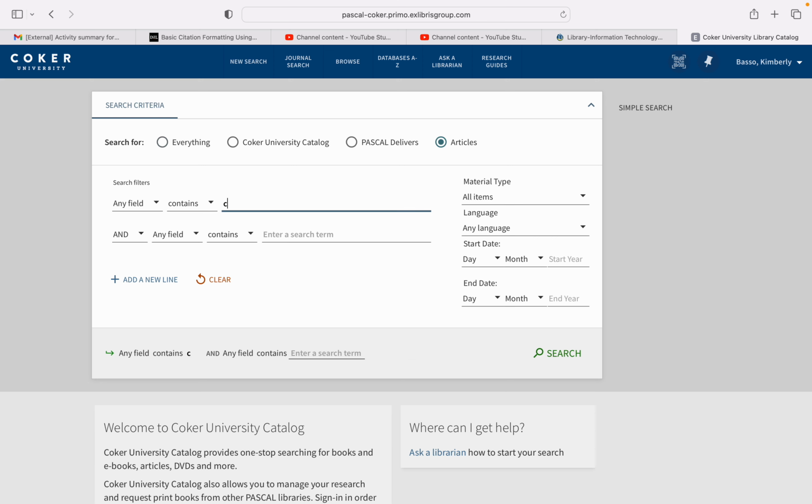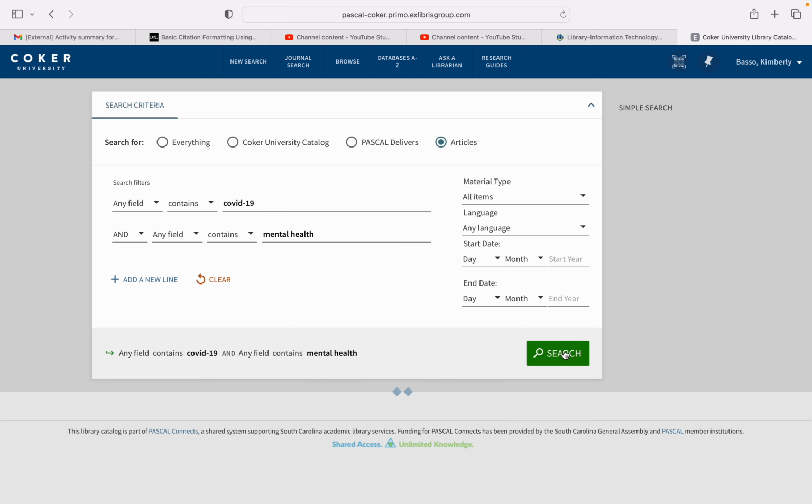Then I'm going to put in COVID-19 as my search term. You would put in whatever term you are searching. And then I actually want to do also COVID-19 and mental health, because I don't want everything to do with COVID-19. I want to relate it to mental health. So I'm going to put those two search terms in here. We could start with our limiters, but I'm going to do that after I see what kind of results I get.